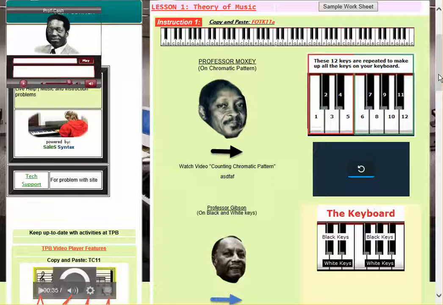Pentatonic pattern. The white key pattern is the ABC pattern. Say ABC pattern. Are you ready? Let's go. ABC pattern.